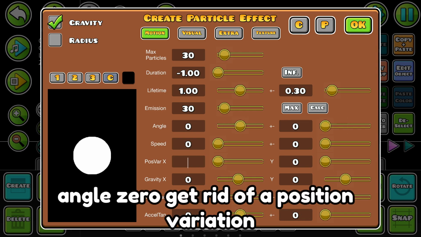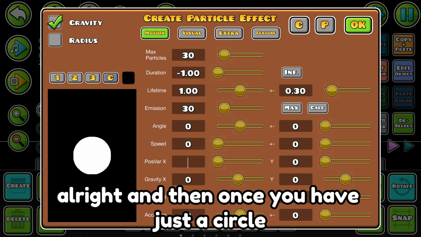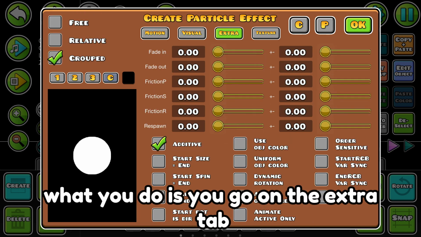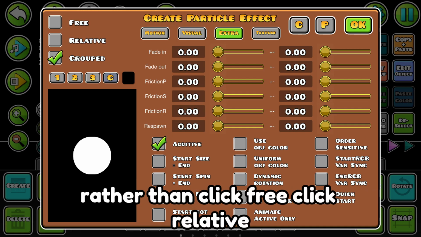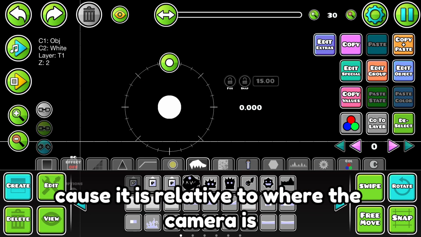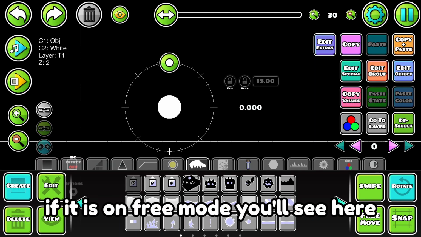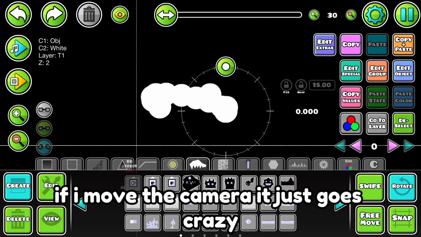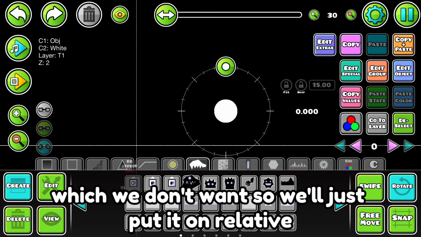get rid of the position variation. Alright, and then once you have just a circle that's basically sitting still, you go in the extra tab and rather than click free, click relative, because it is relative to where the camera is. If it is on free mode, you'll see here, if I move the camera, it just goes crazy, which we don't want, so we'll put it on relative.